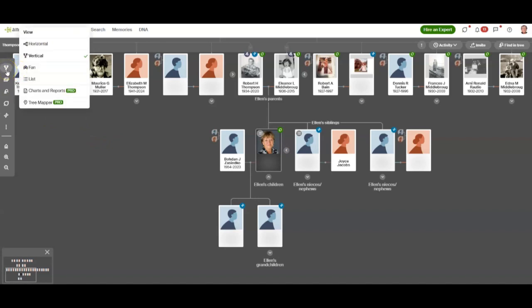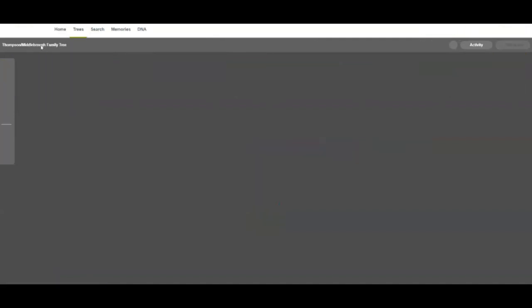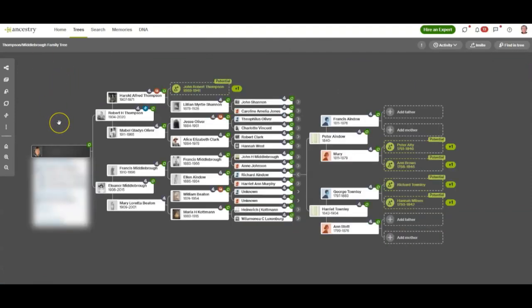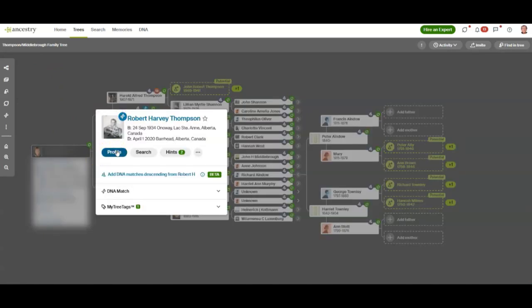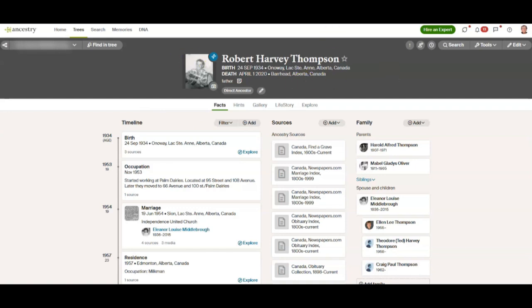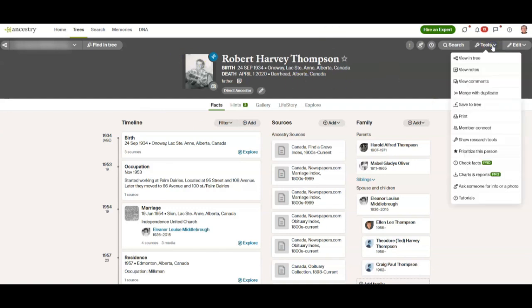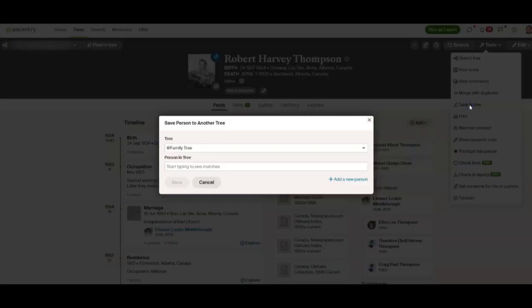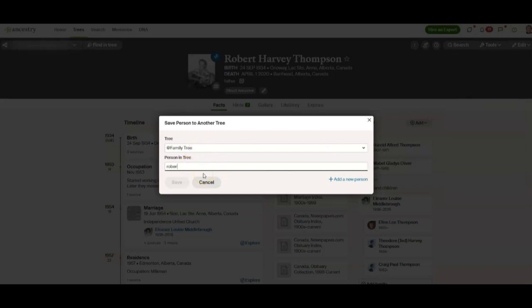If you go over to the side toolbar on the left-hand side, you'll see that right now I have my tree as a vertical tree, but I can go horizontal. And I am the home person in the tree. And you'll see that I have my dad there, so I'm going to click him. I'm going to go to his profile, and then if you go over to Tools, you can actually go to Save to a Tree, and there's that tree that I just created. And because I've already entered his name, I can just connect to that name.